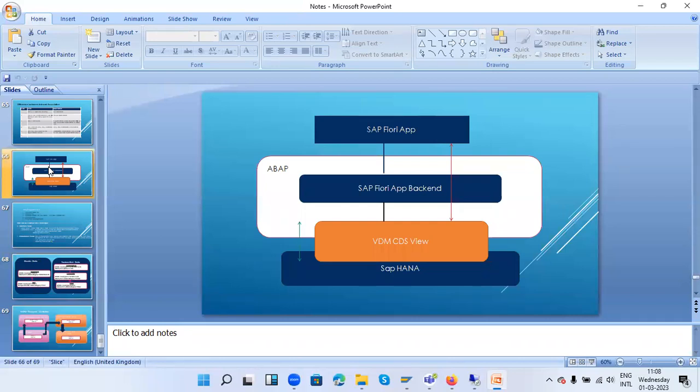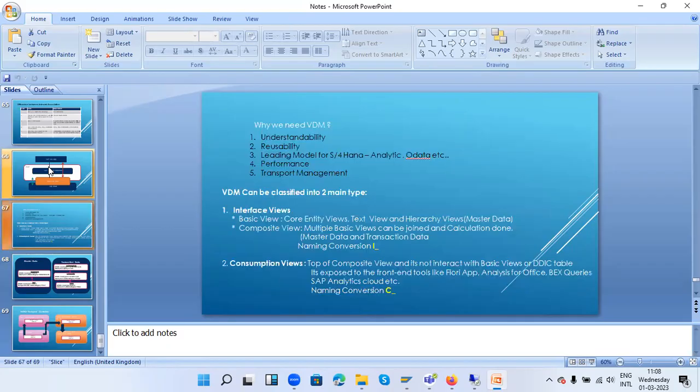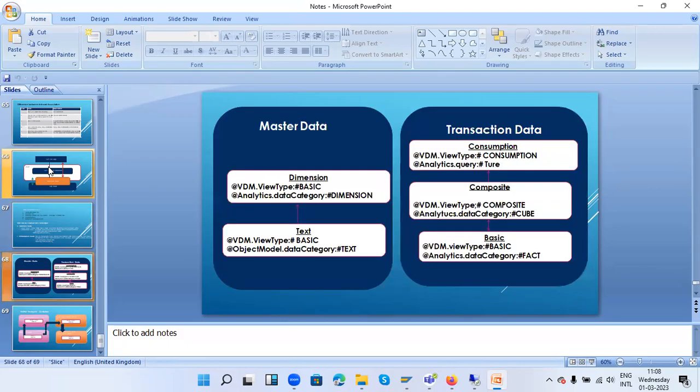the CDS views to Fiori apps. So in such cases, or for BW purposes, when such a purpose is required, in that case we go for VDM annotations. Additionally, we have different types of data.